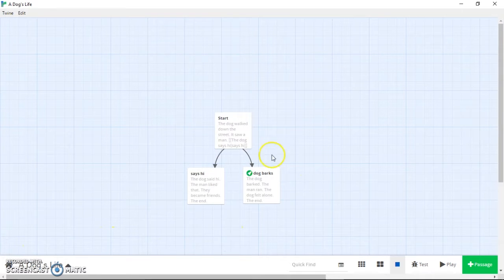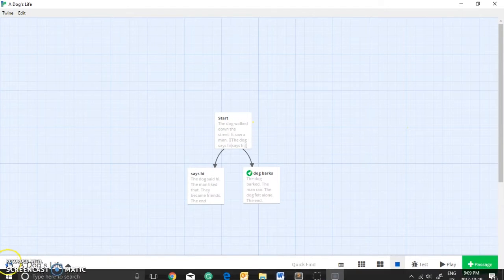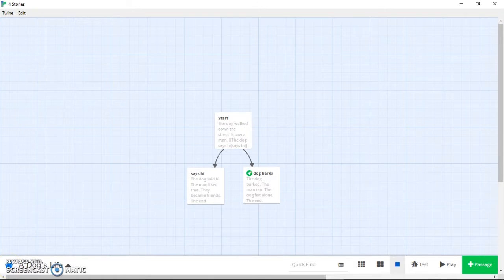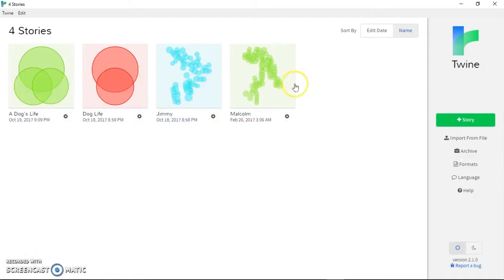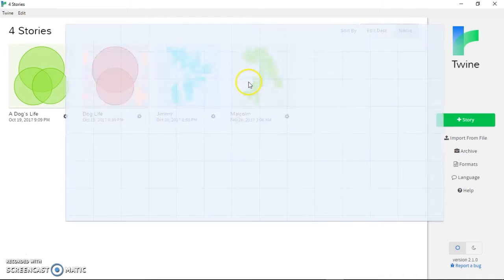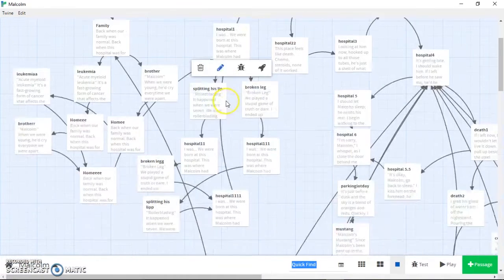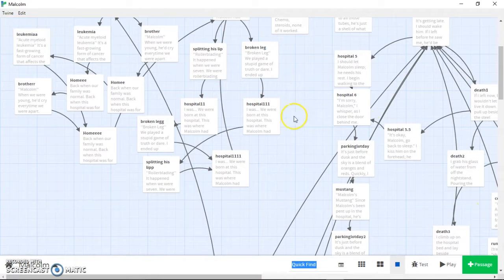Now the nice thing about Twine is it saves automatically, so whenever I want to leave it will save. If I want to go back to the home UI, I'll click on this home button here, and as you can see, here are all my stories. Just to give you an idea of what a comprehensive story looks like, we'll click on this one. As you can see, there's a lot of branching options and there's lots of possibilities. The nice thing about Twine is there's an unlimited amount of possibilities.